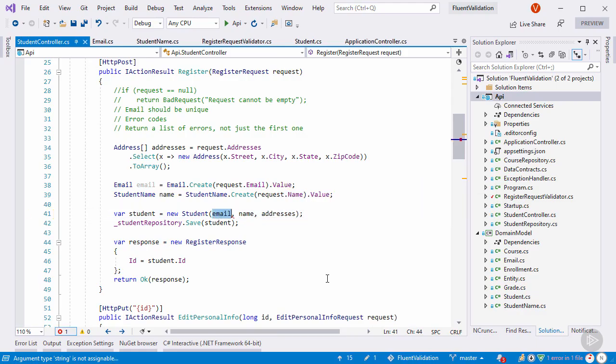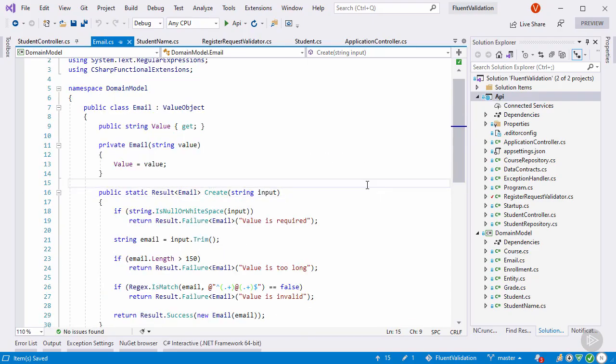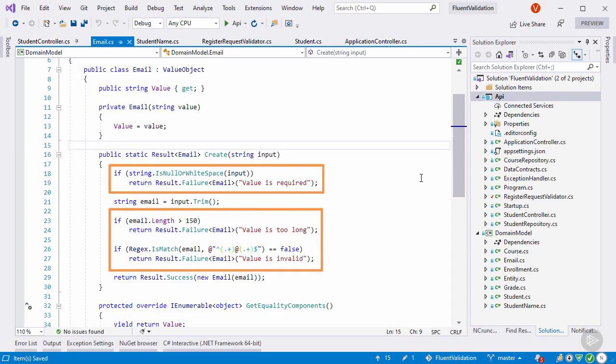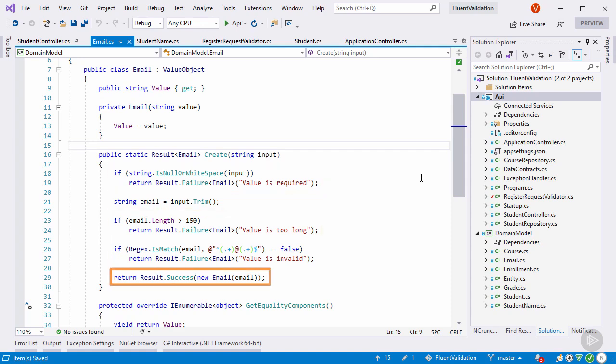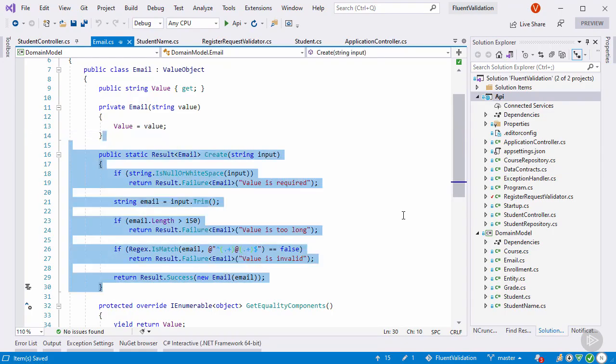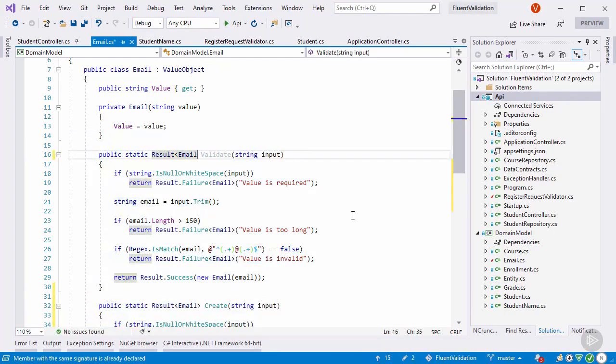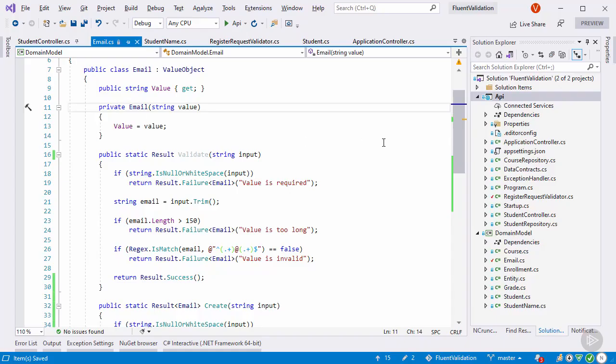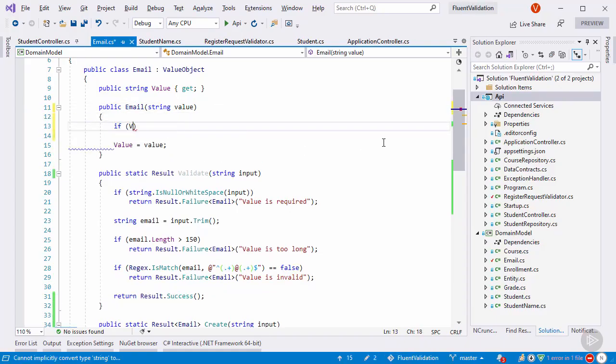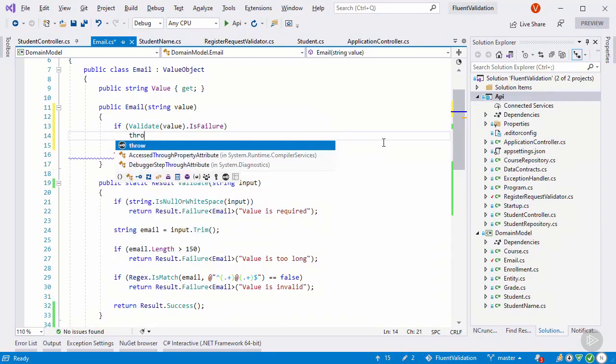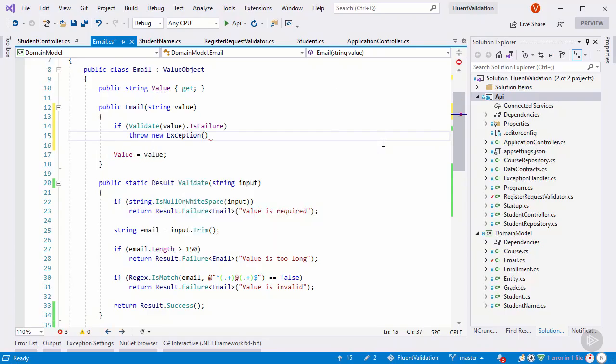There is another quite popular way to do validation. Here you can see the create method both validates the input string and returns an email instance if that string is valid. What we could do instead is introduce a validate method that would only do the validation, but not the instantiation of the email instance. In order to instantiate the email, we could make its constructor public and do the same validation here just for the sanity check, so that the client code would not be able to create the email without validating it first.